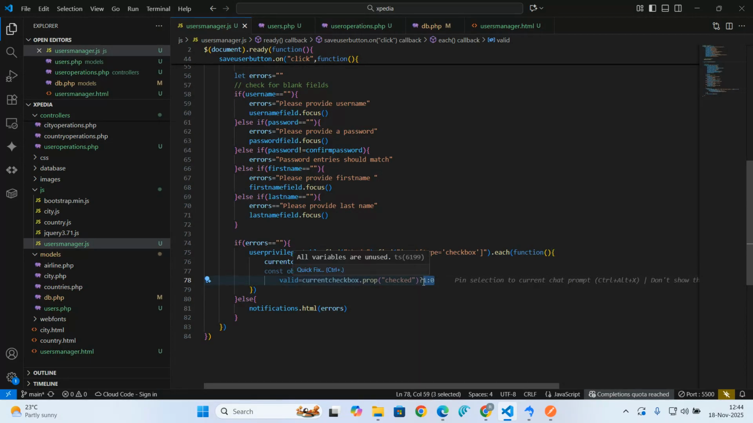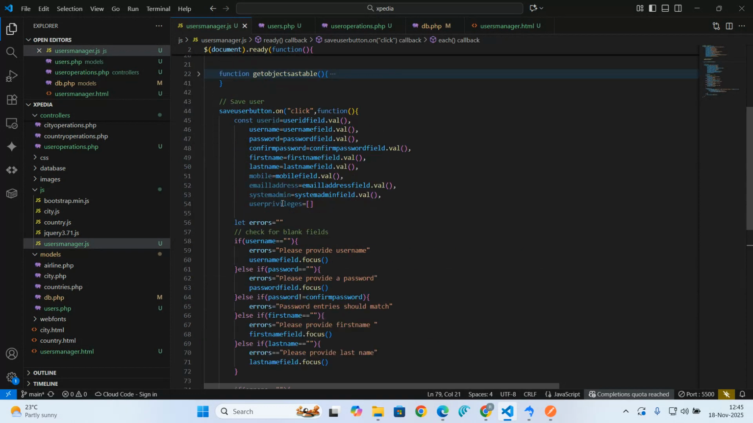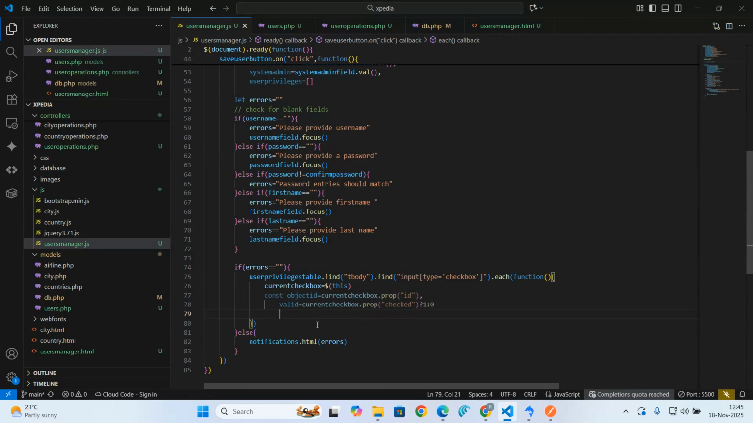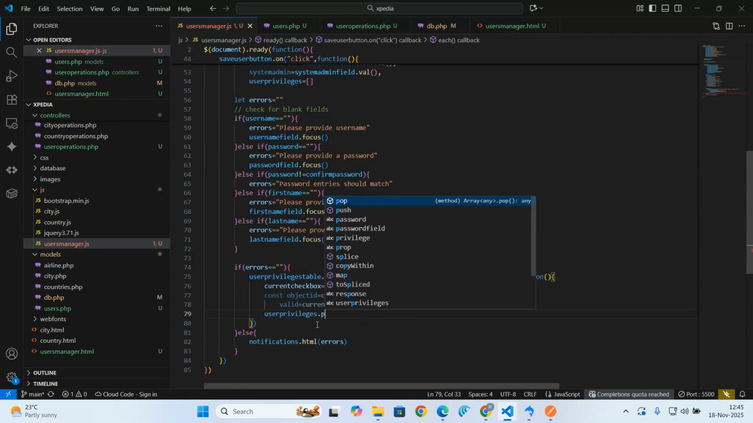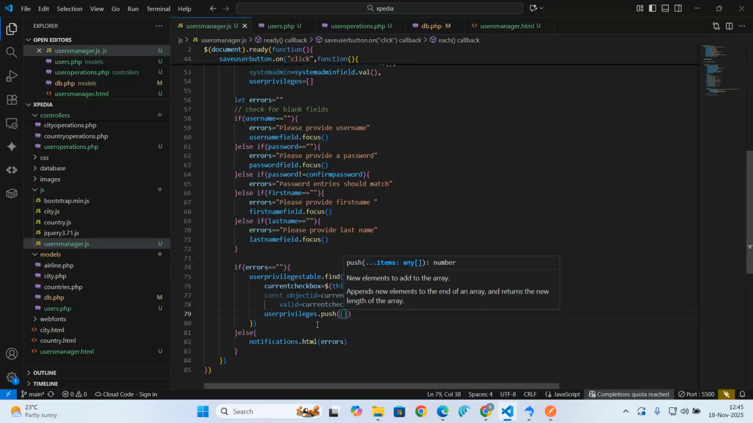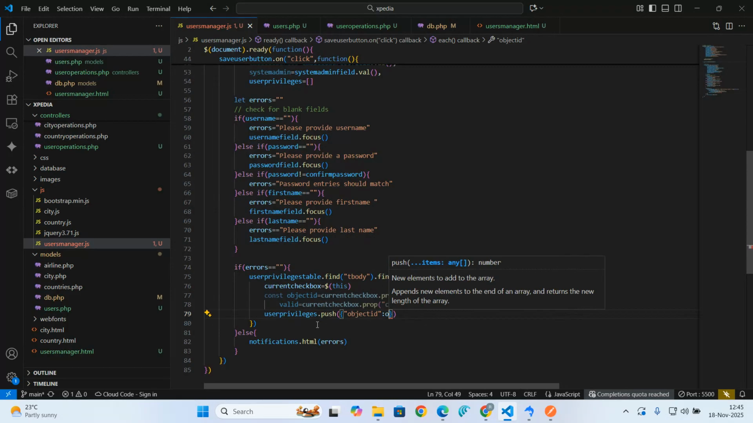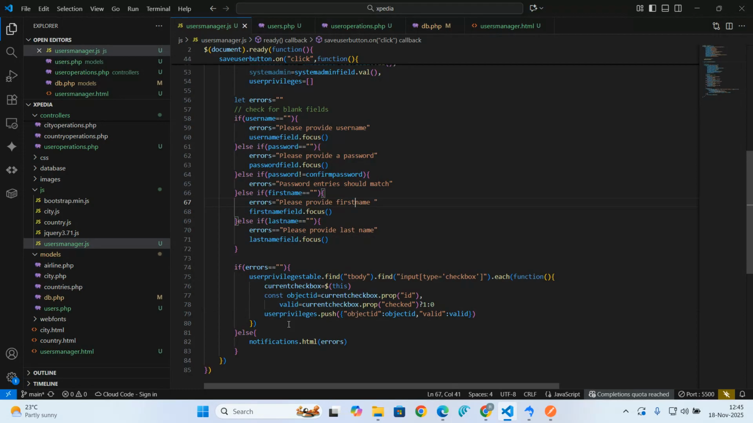So I'm trying to combine a little bit of the things that we had learned in JavaScript to show you how we put an application together, right? So that should do that. Then once I'm done with that, I can simply take my array, which is user privileges here. Then I'll say push. Then I'll create a new object with two fields, that is object ID, which will have the object ID, and of course valid, not values, valid, which will have the valid. So that should now populate all the privileges for me as an array of objects.